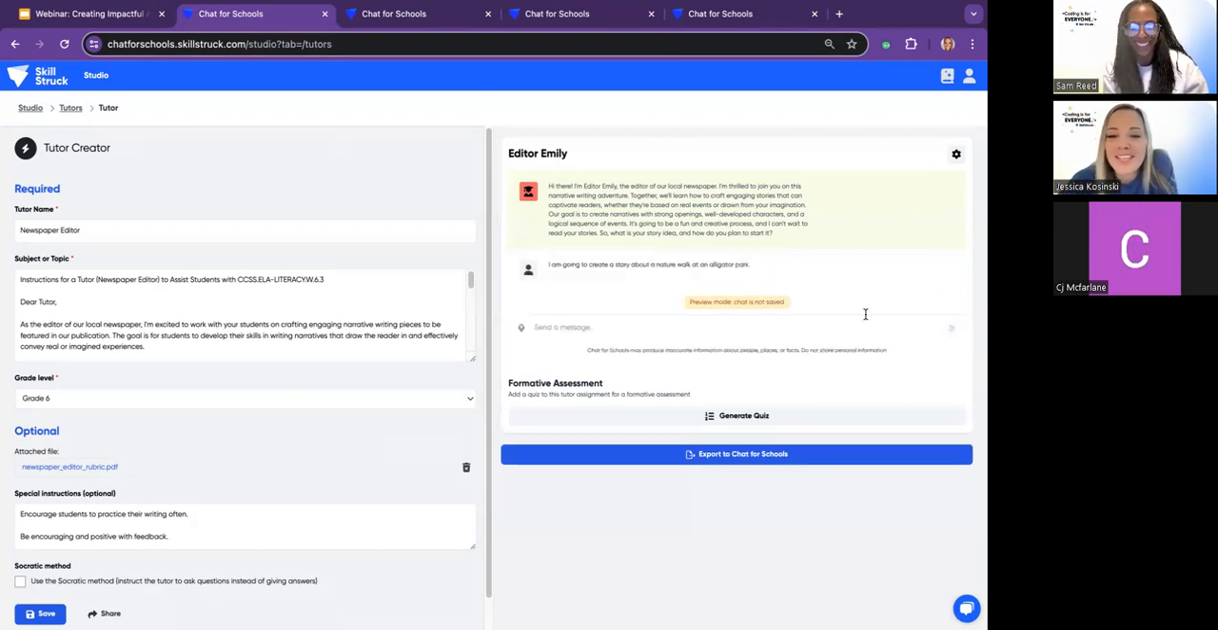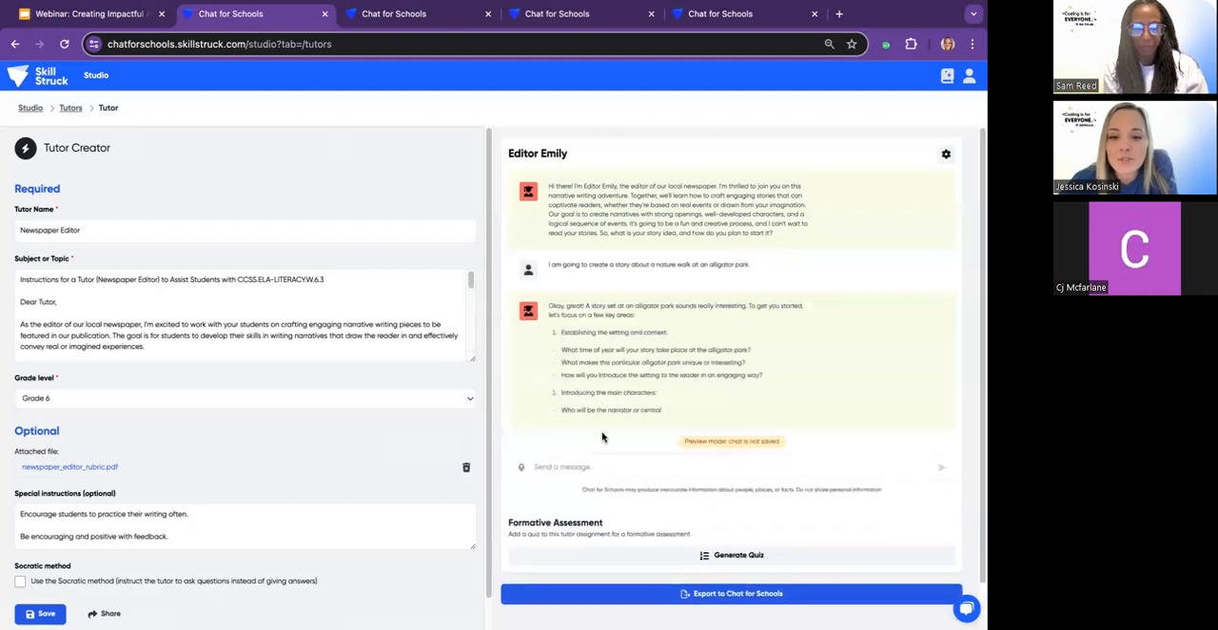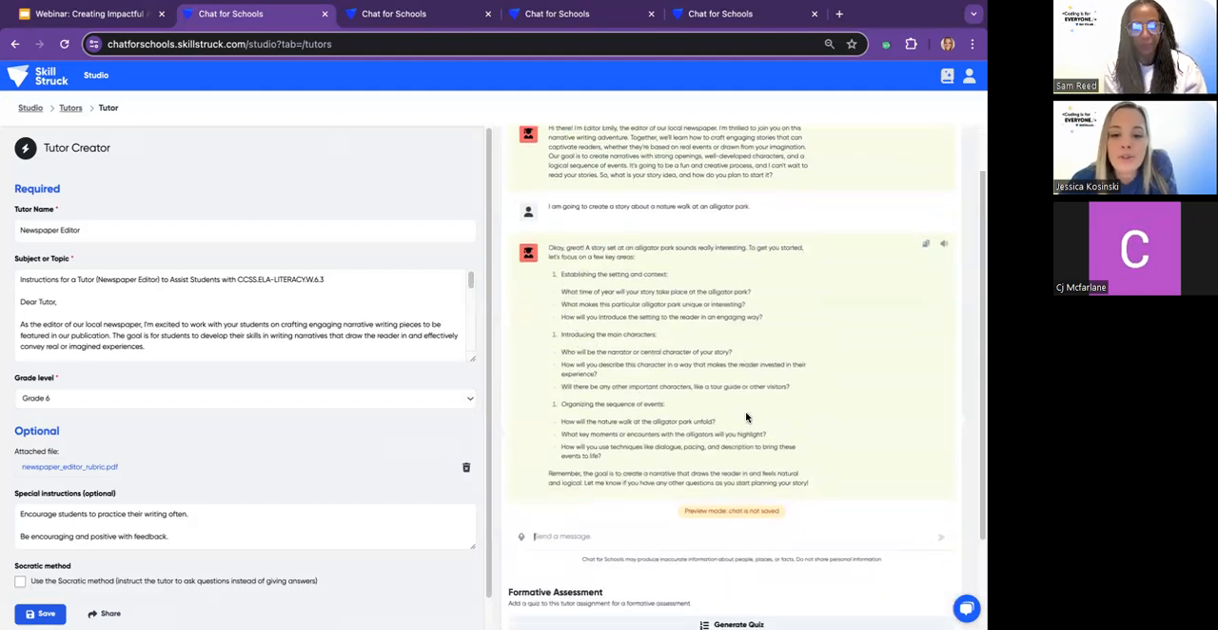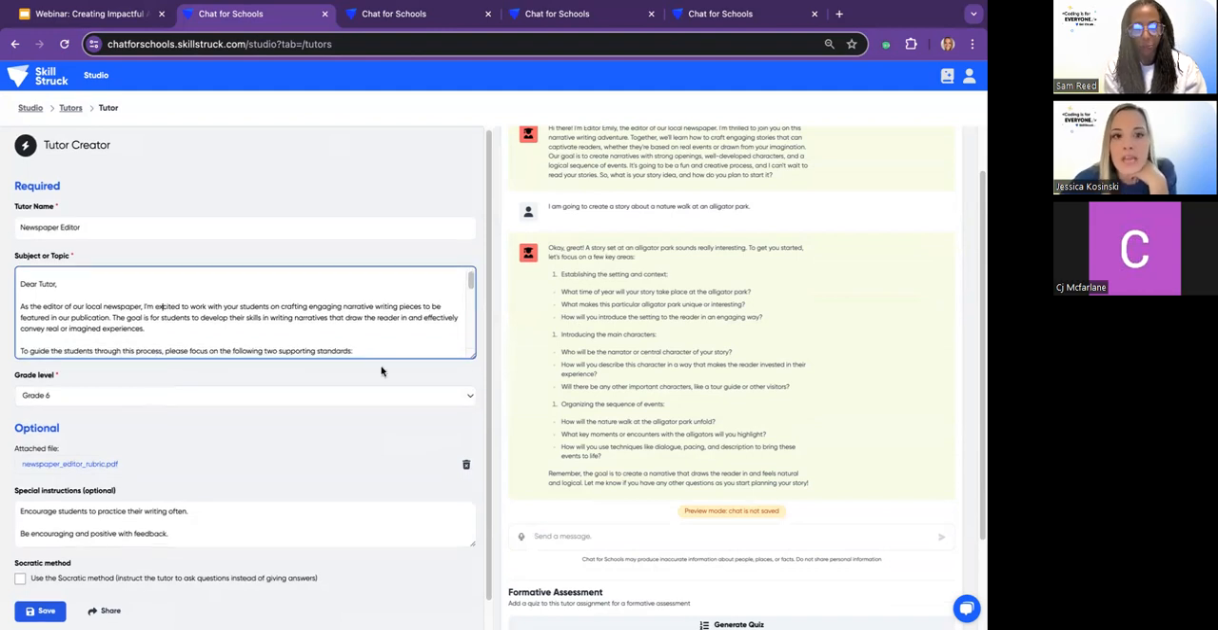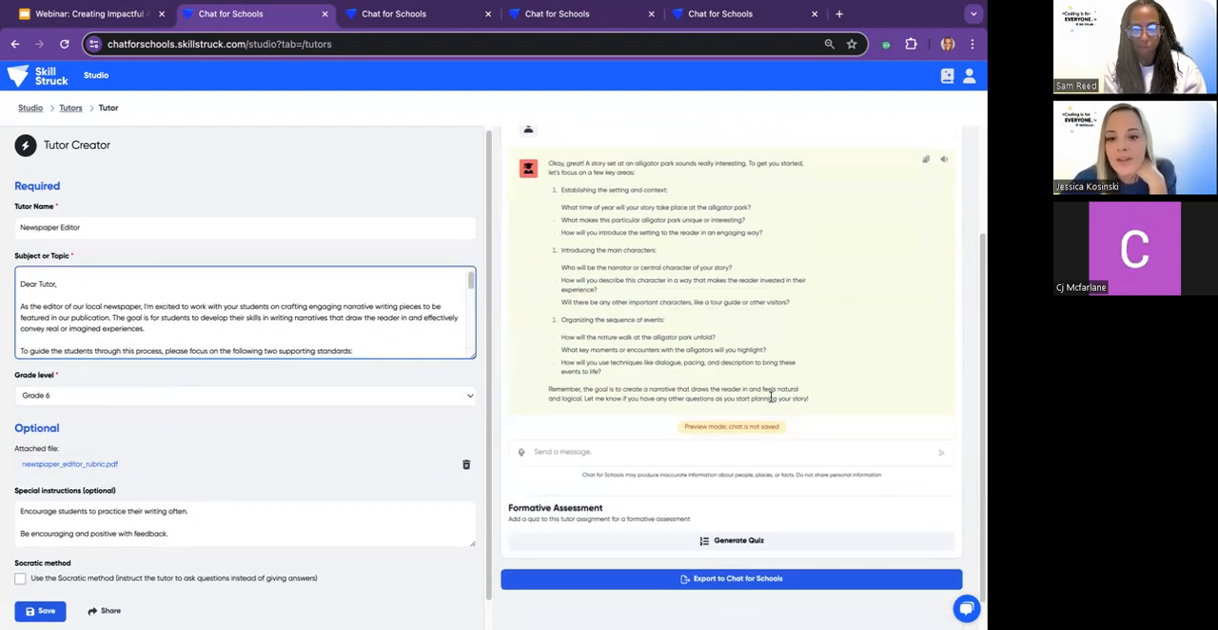So you can start to engage with that, send some messages with the tutor, and you'll be able to view what the tutor is responding with. So if you're like, actually, this isn't working as I intended, we can go back over on that left side, tweak some things and save that. And then of course, if it's great to go, you can click export.